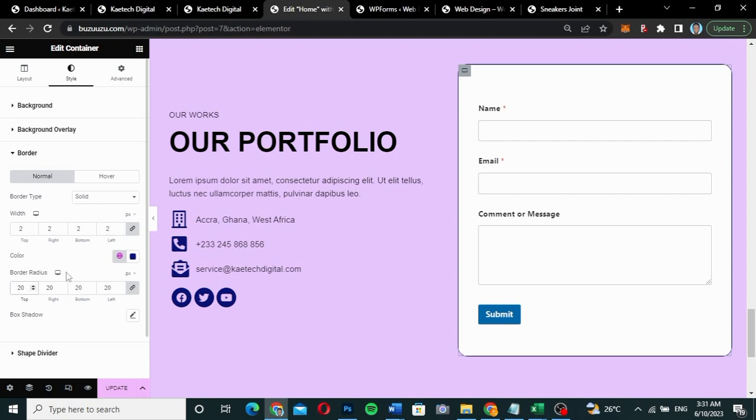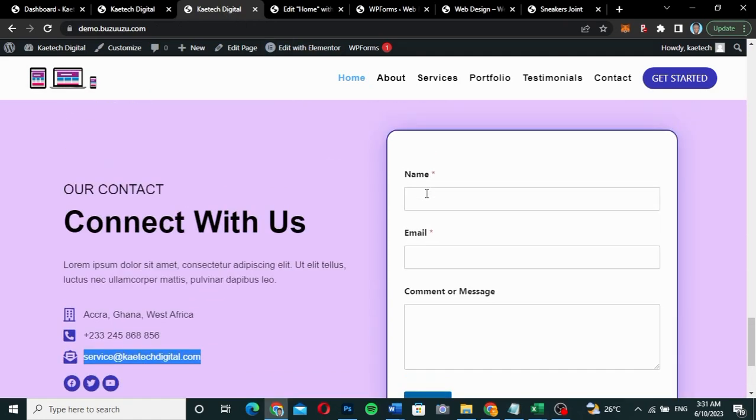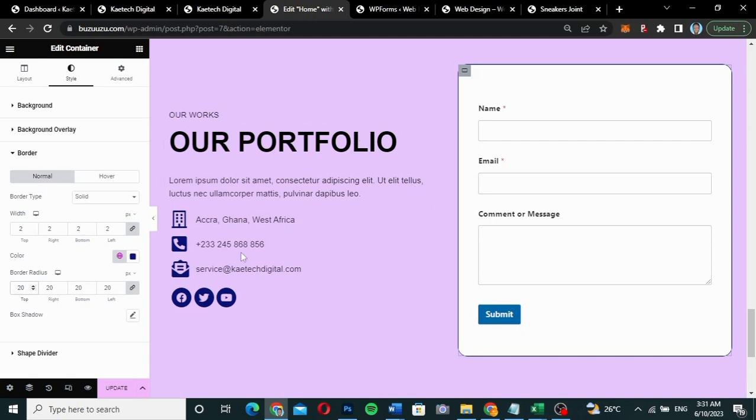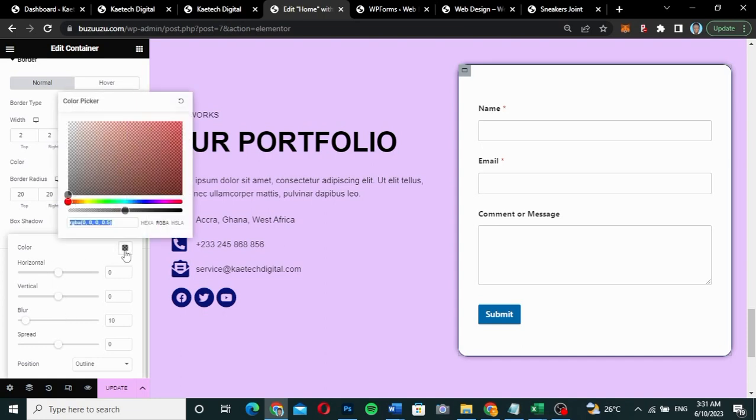Okay, so I'm going to give it a border radius of 20, and then let me look at how it looks. So yeah, I think the only thing left is the shadow. With the shadow, I'm going to give it a box shadow. As you can see, this is the box shadow. Now I want to give it this kind of a box shadow.